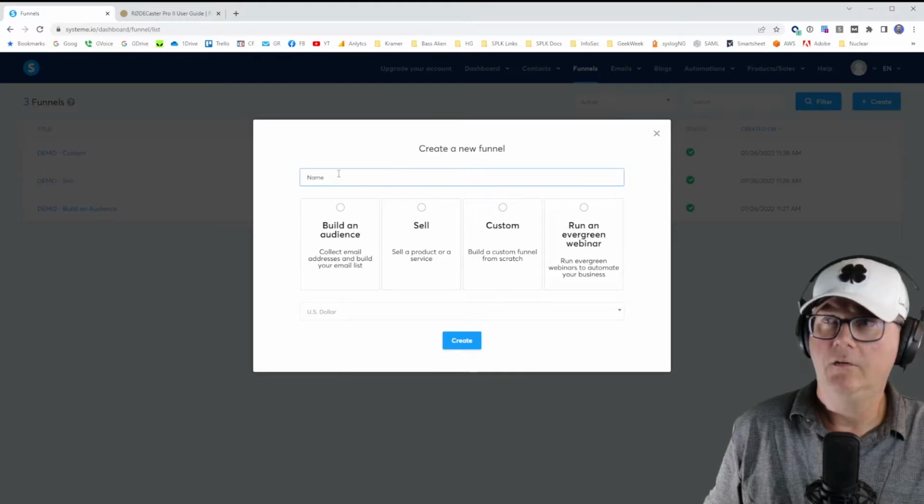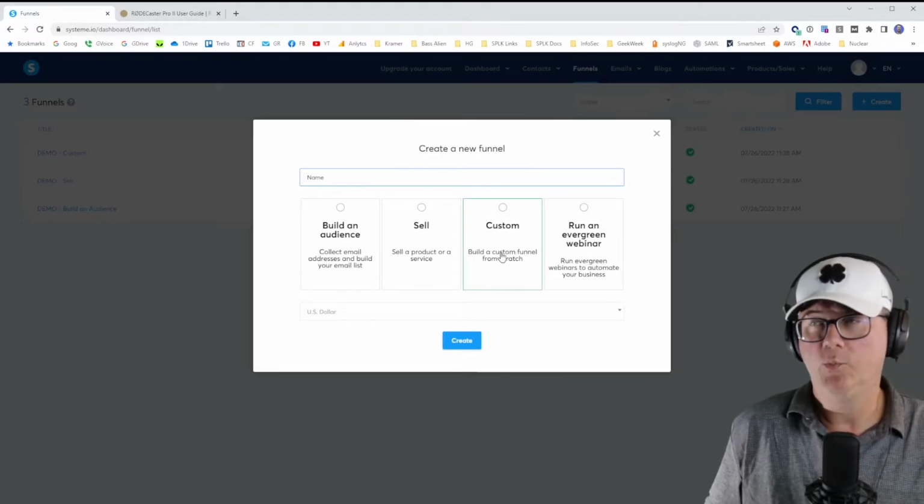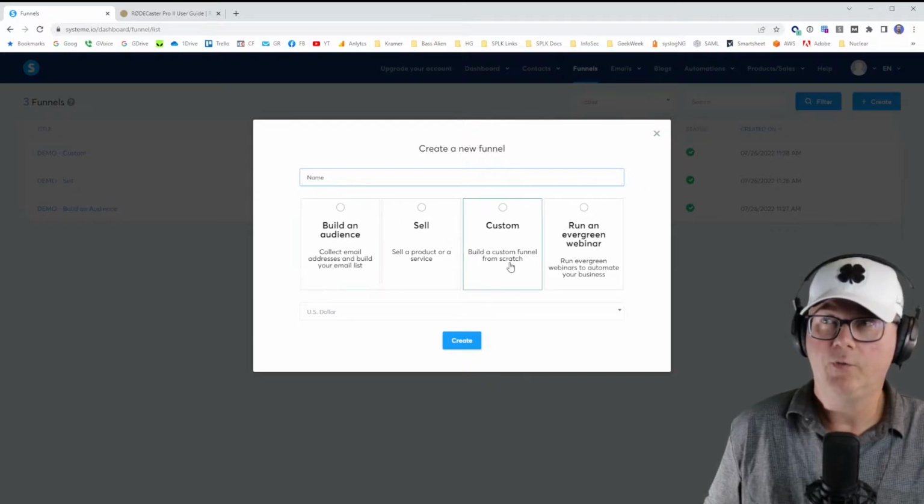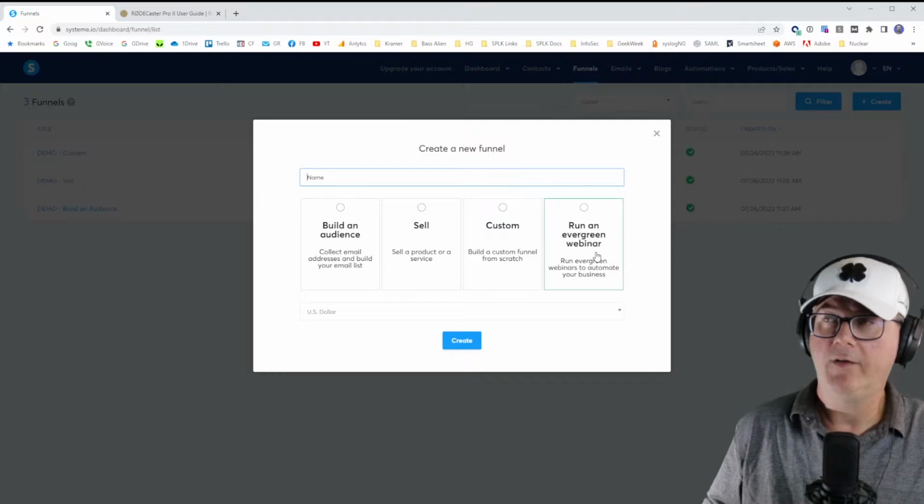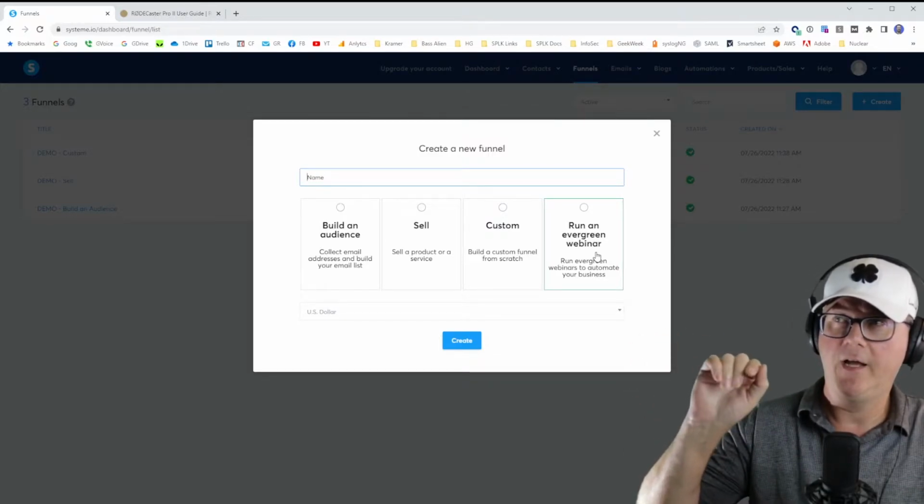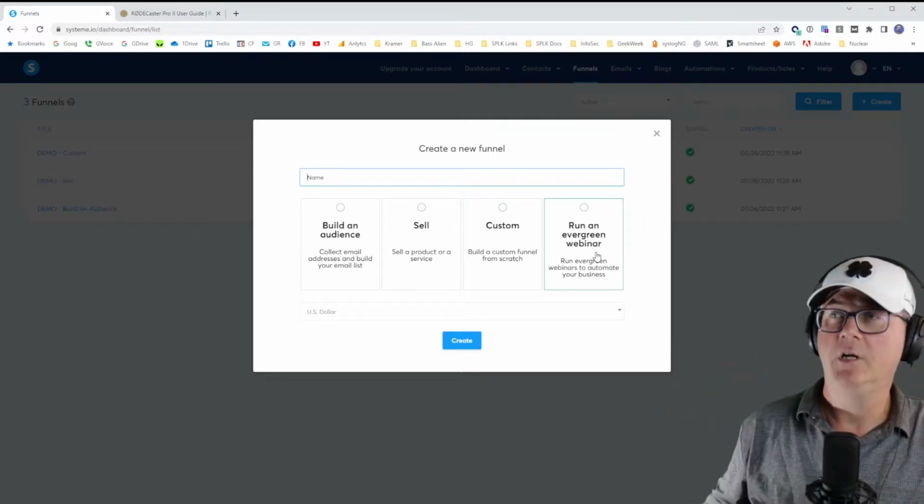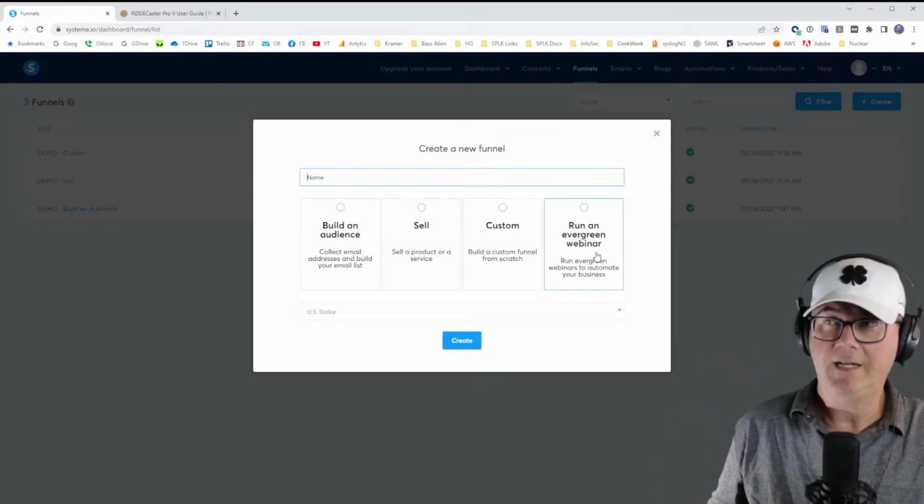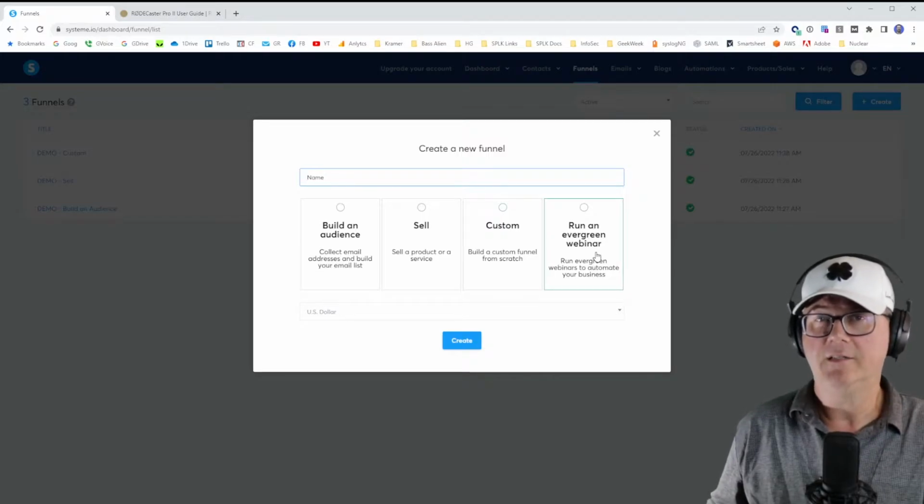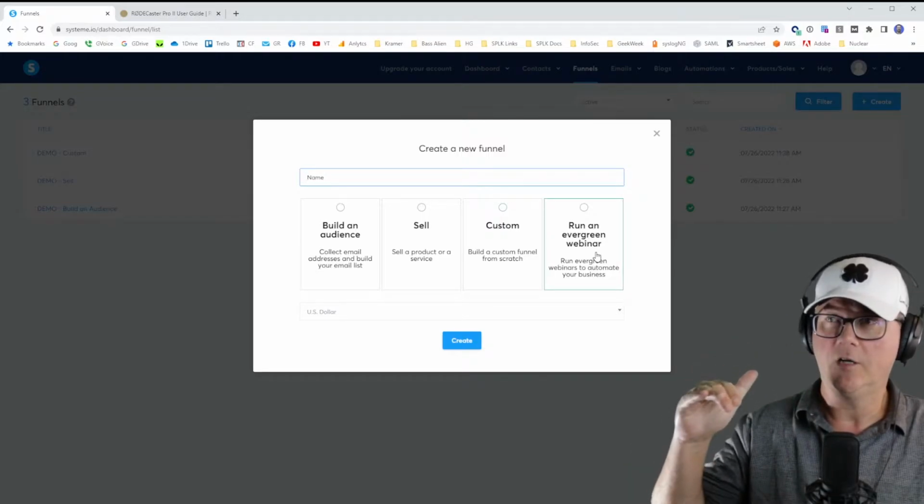And here you give it a name, and then you could either do custom, which is really a blank funnel, and you put the steps in there, or you could start with one of these templates. So the evergreen webinar, I don't have access to that yet, so I can't show you that. That's on the $47 a month and up package. Their highest package is actually only $97 a month. So even if you went with that, you would be at the same cost as the lowest or cheapest ClickFunnels.